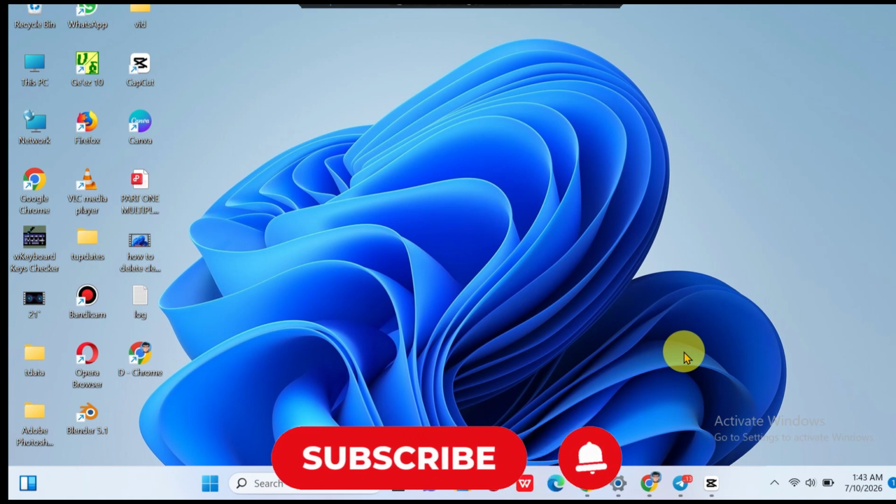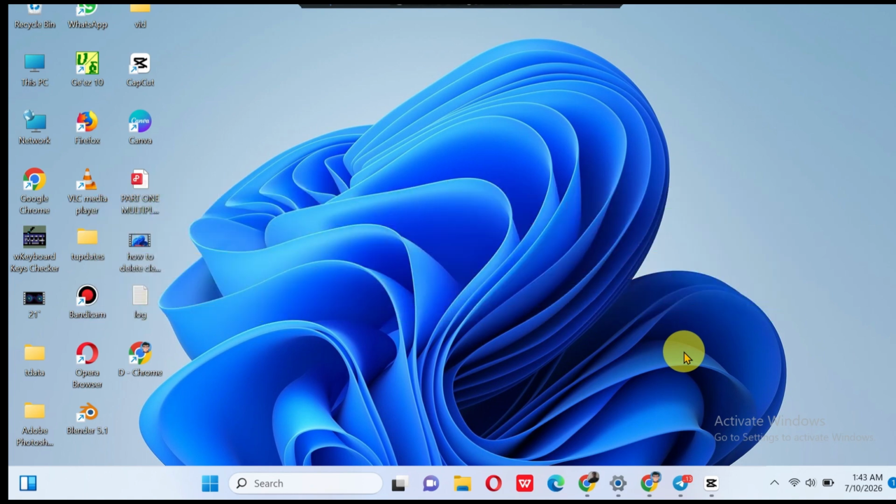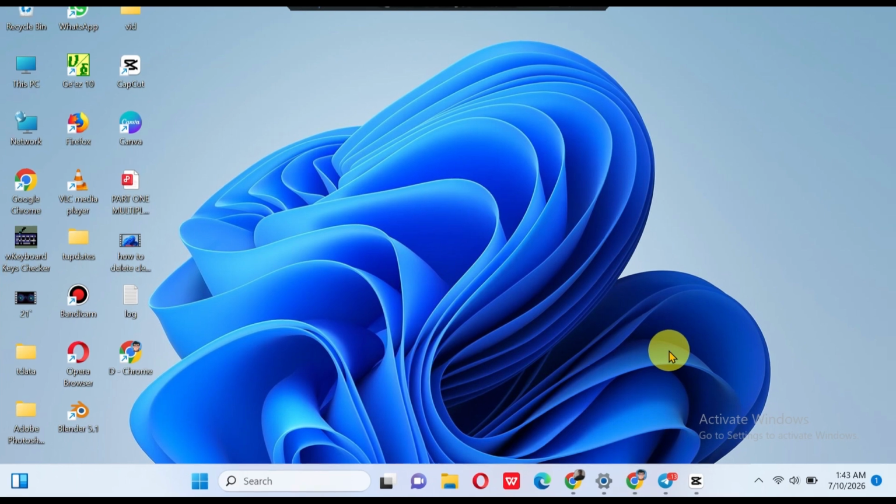In today's video, I'm going to show you how to remove the background in CapCut PC step by step. CapCut lets you remove the background from a video without using a green screen, making it easy to create professional-looking videos. So let's get started.